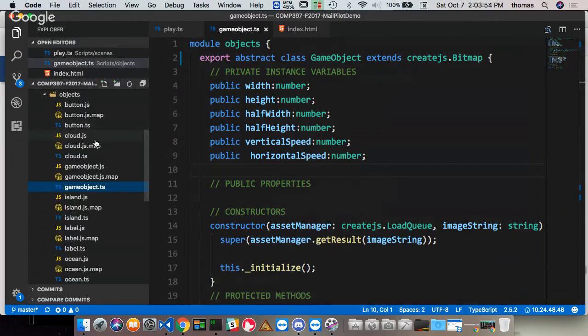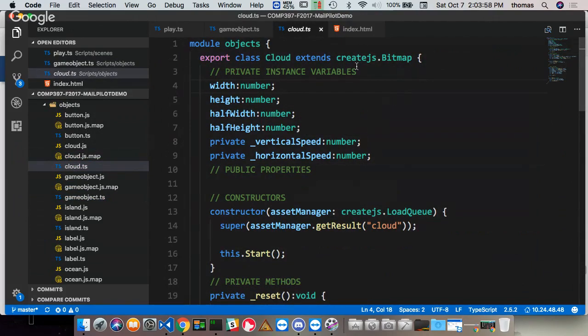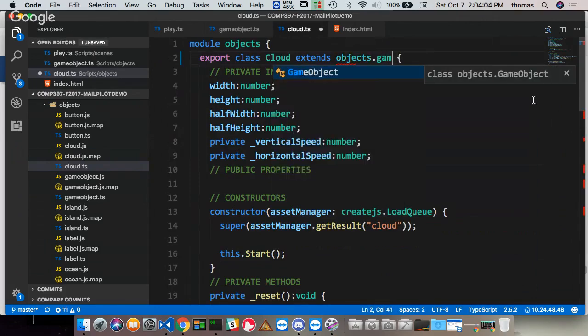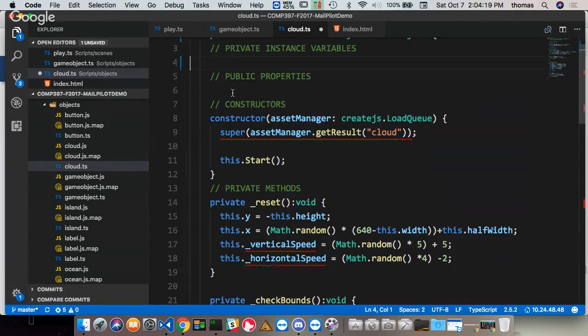Well, let's go back. I know that my cloud class is not going to extend bitmap anymore. It's going to extend game object. So it's going to be objects.gameObject. That's what it's going to extend. Uh-oh, look at this. We've got a problem with a constructor, and we're declaring all this stuff that's already been declared, right? So we can get rid of it. You're going to see that our classes become a little bit cleaner now.